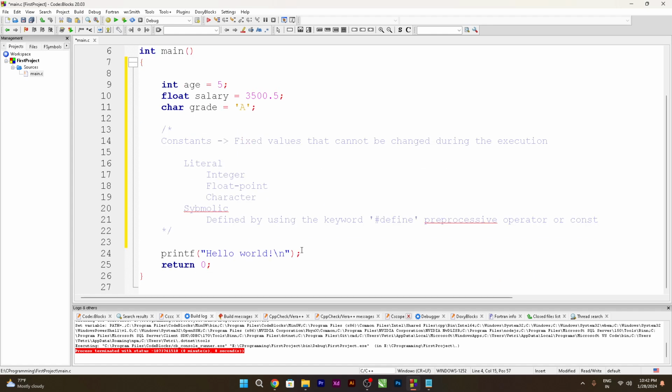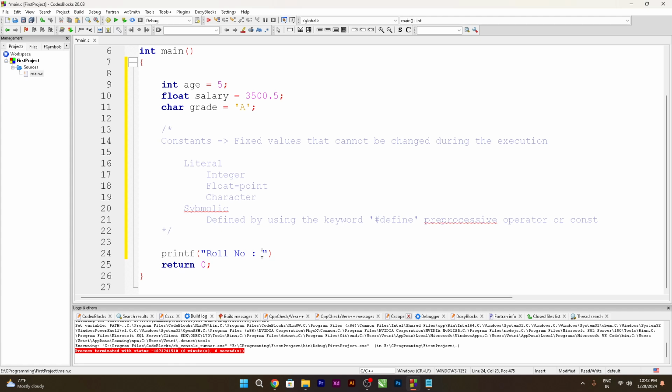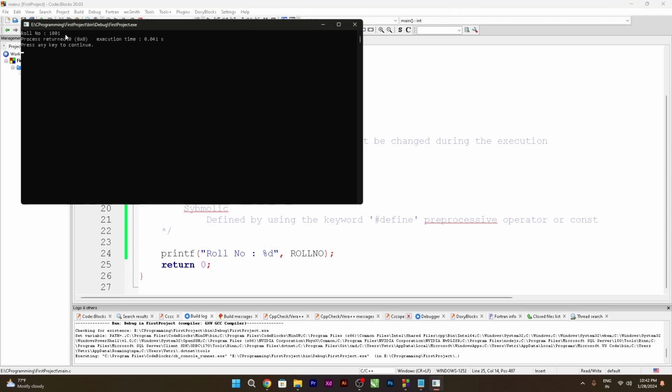For instance, let's say I'm trying to print it: printf, the roll number over here, roll number colon. The roll number carries the constant value of an integer, so all I have to do is say percentage d. Don't worry about that percentage d, I will tell you exactly later what that is and how to use it for different data types. Now if I save these changes and run this file, you can see we are getting roll number 1001.